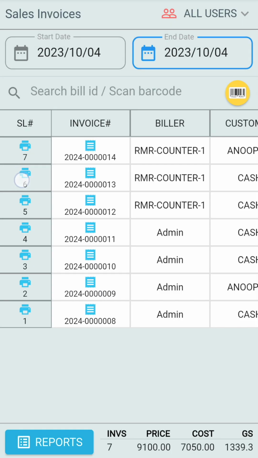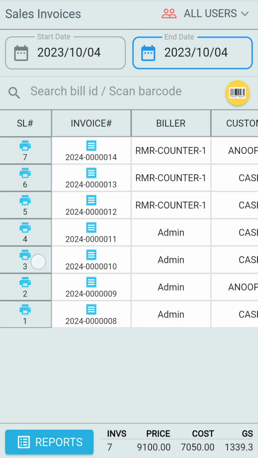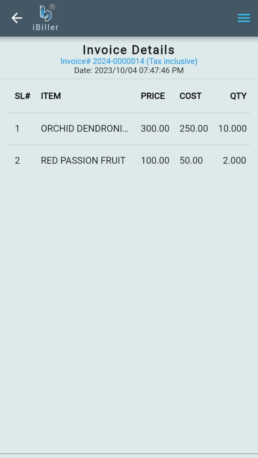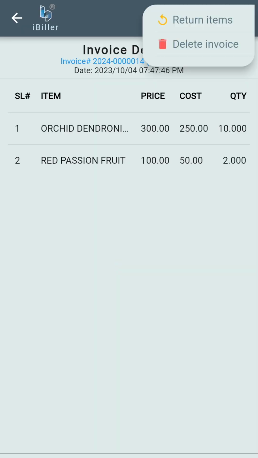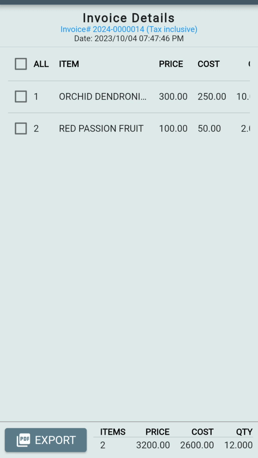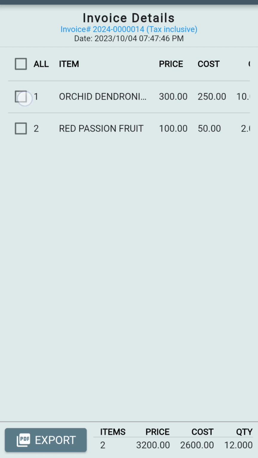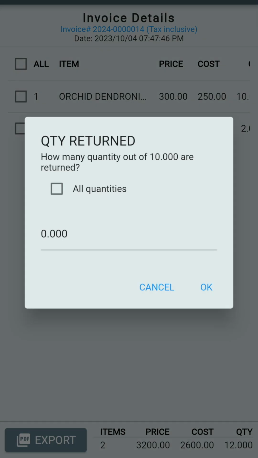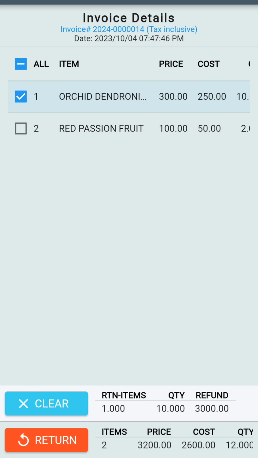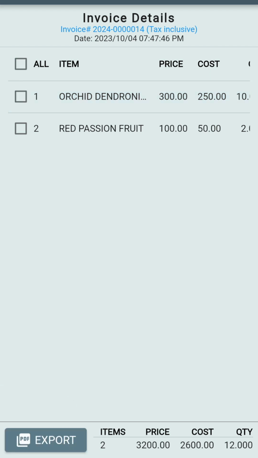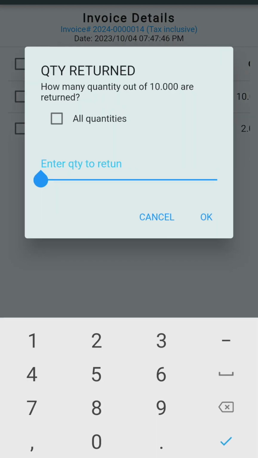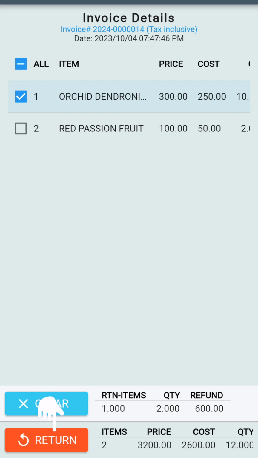You can print previous sales by clicking the Print button or open an invoice by clicking the Invoice icon. You can also return sales items. Select all to return all items, or clear the selection by clicking the Clear button. For individual items, it will prompt you to enter the quantity for the return. Click Return button to return sales.